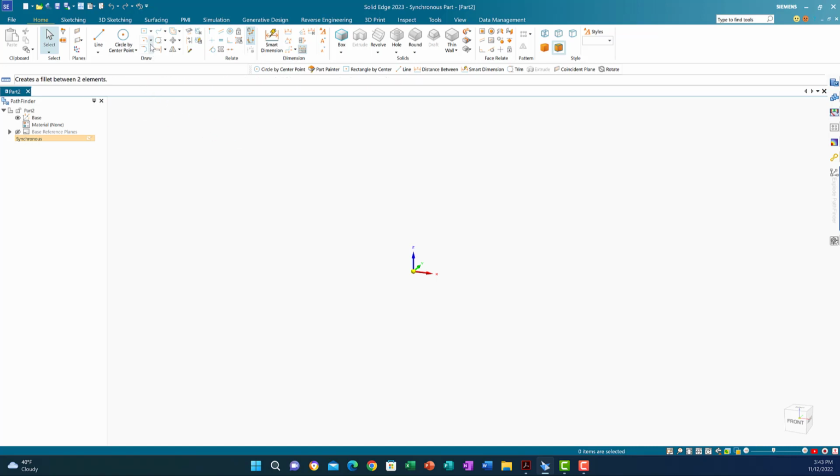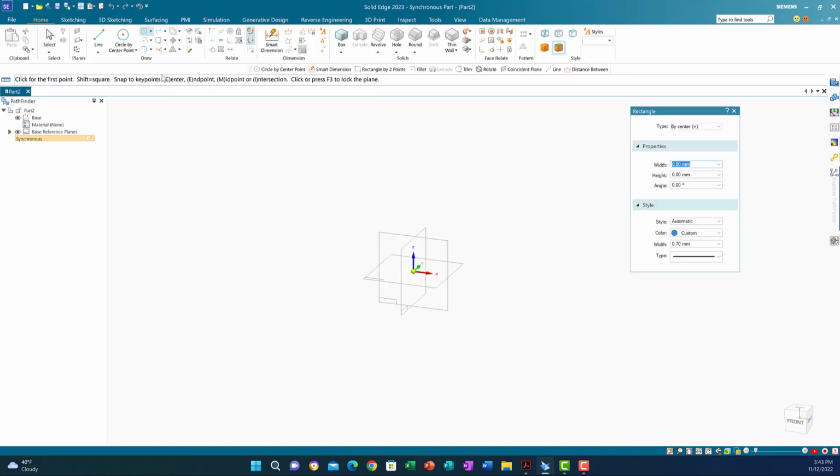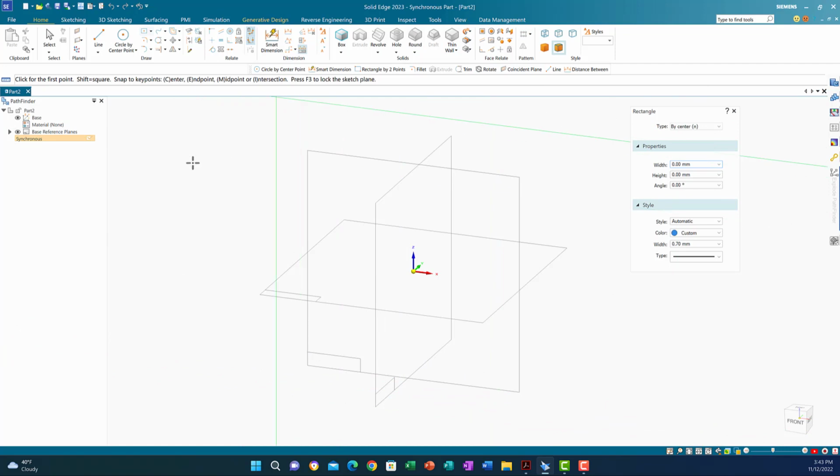I'm going to click on rectangle first. This is the step to start. I'm going to click on rectangle by center, but don't put anything here. Once you click on one of the items here, the planes will appear on the graph. Now I'm going to zoom, make it fit, so it becomes a little bit bigger. As you can see, this is the front plane, this is the top plane, and this is the right plane. What I'm going to do is lock myself to the top plane. Click on F3. So now I'm locked.